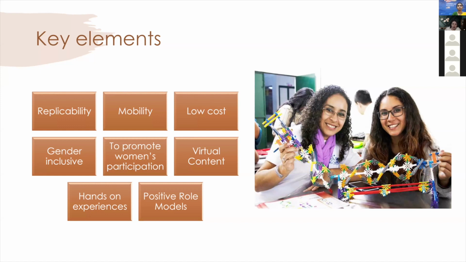We wanted, of course, to be gender inclusive. We want to promote women's participation, and due to the pandemic, we moved to virtual contents. But we need to keep, even in the virtual context, hands-on experiences and to have the girls get positive role models.